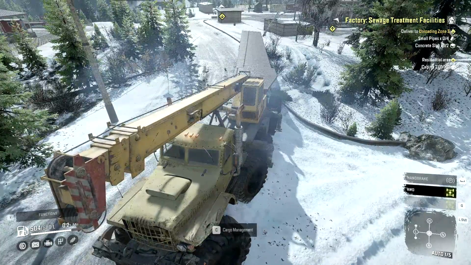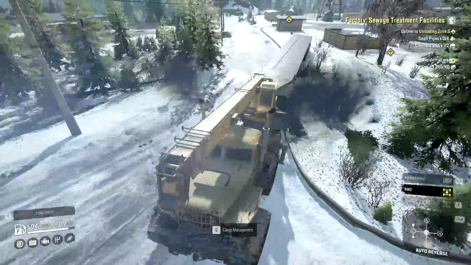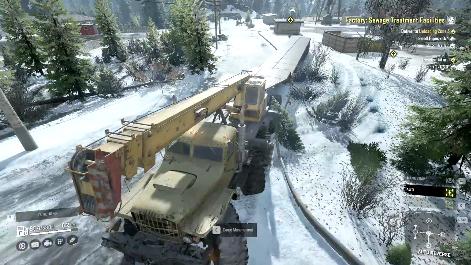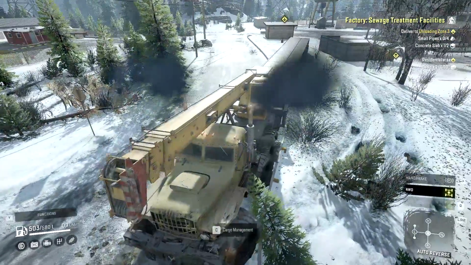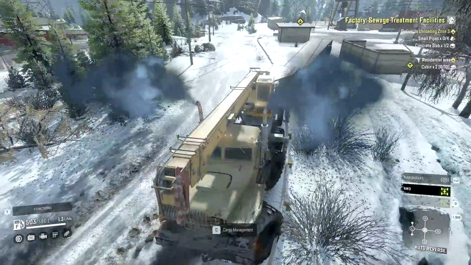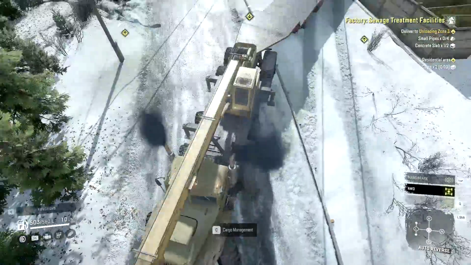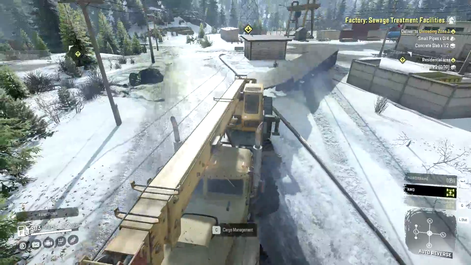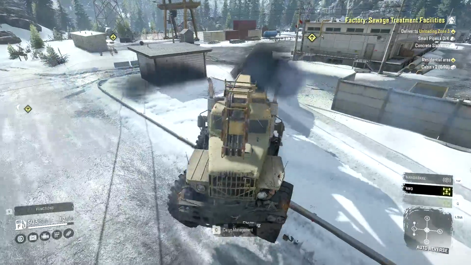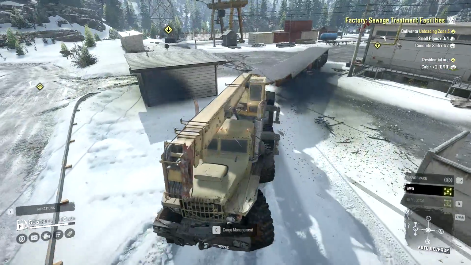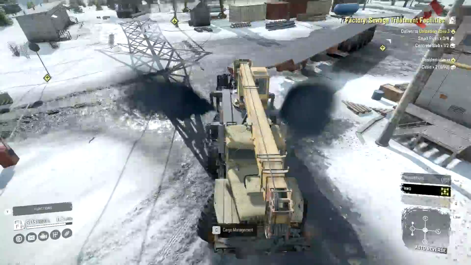SnowRunner on Big Salmon Peak. And I just logged in. I'm looking at what I need to do to finish up factory sewage treatment facilities. And I thought it might be not a half bad idea to get this trailer backed into where I can load the cabins.